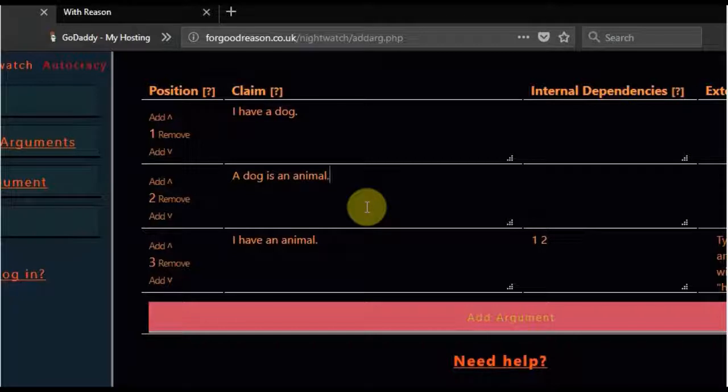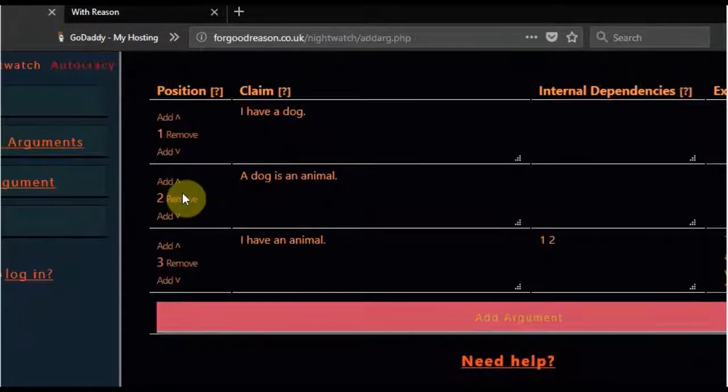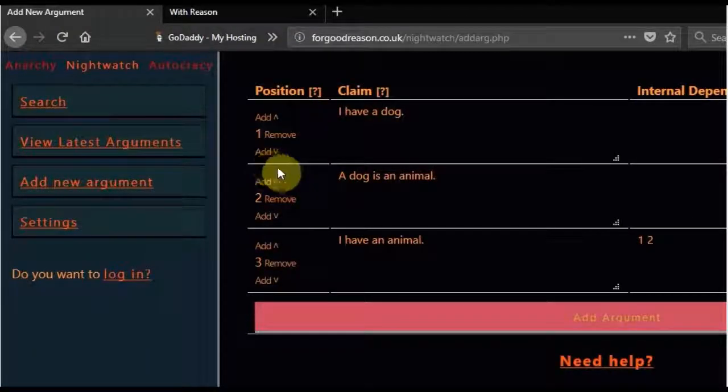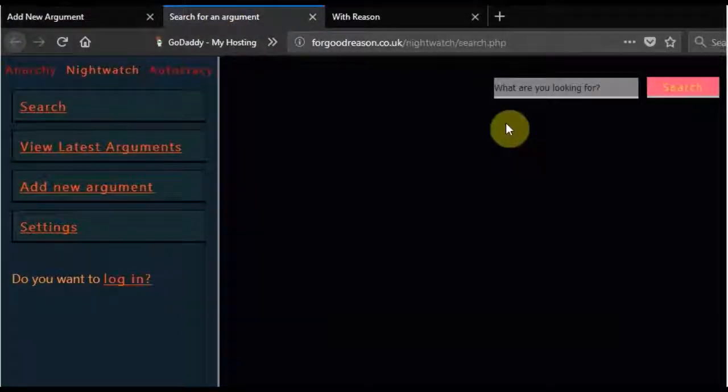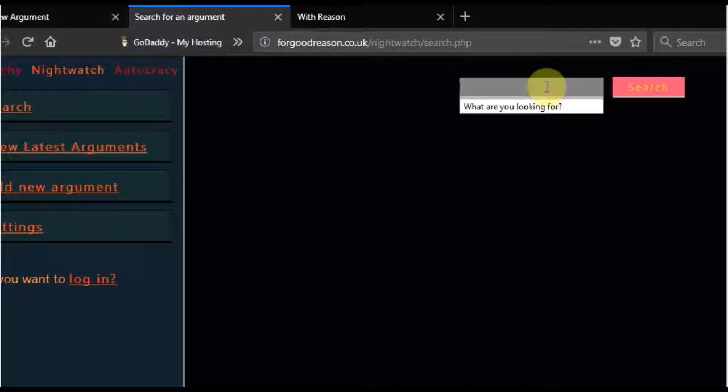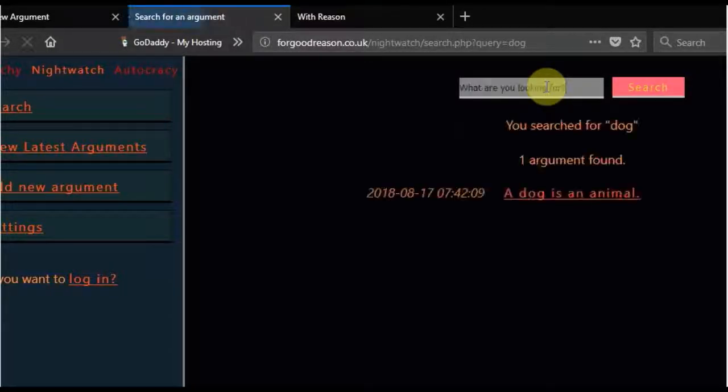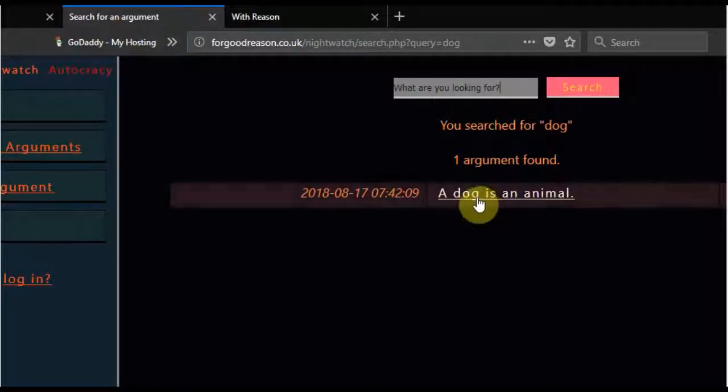Now, what if you want to justify the claim that a dog is an animal? Personally, I don't know a lot about biology, so I don't want to write the argument myself, but perhaps somebody else on the website has already written an argument that proves this. So I'm going to open in a new tab the search bar, and I'm going to type in what I'm looking for, which is an argument about dogs. And luckily, there is an argument. A dog is an animal. So you click on that.